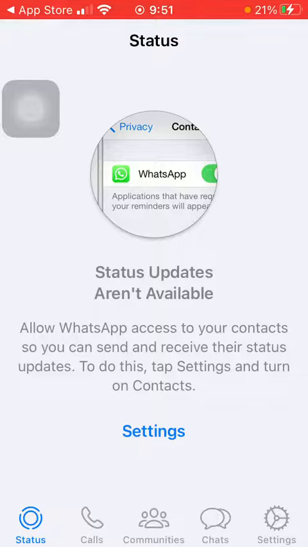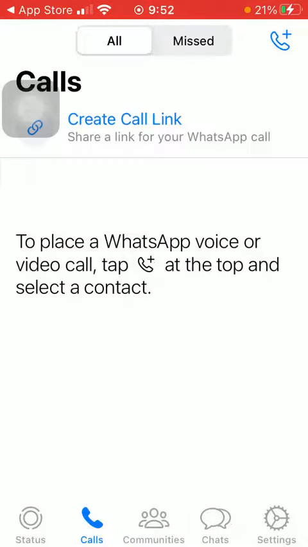Now let's jump into it. First of all, open the app on your phone. After that, tap on the calls button down below, which is the second option.